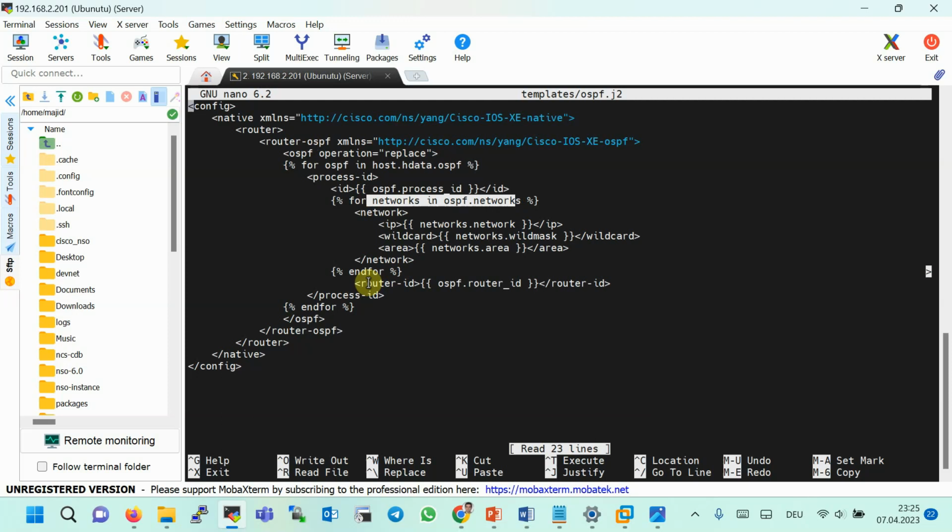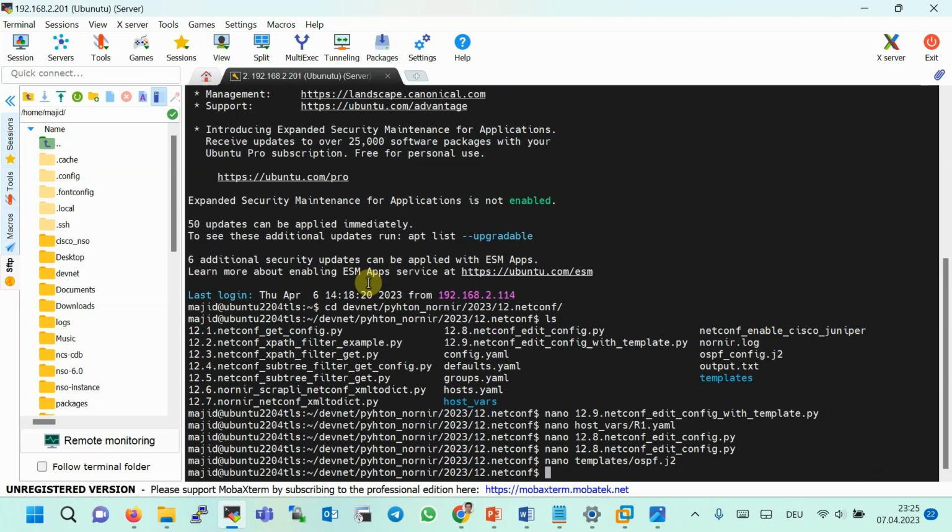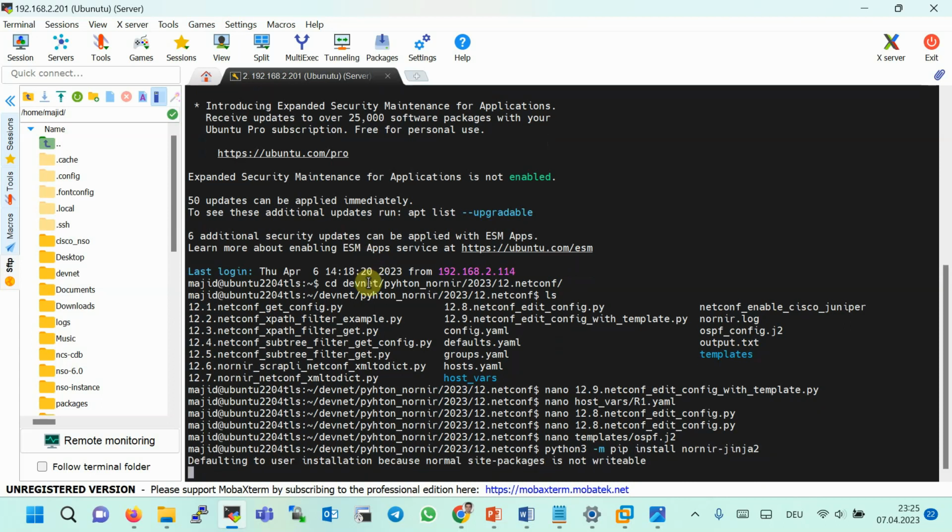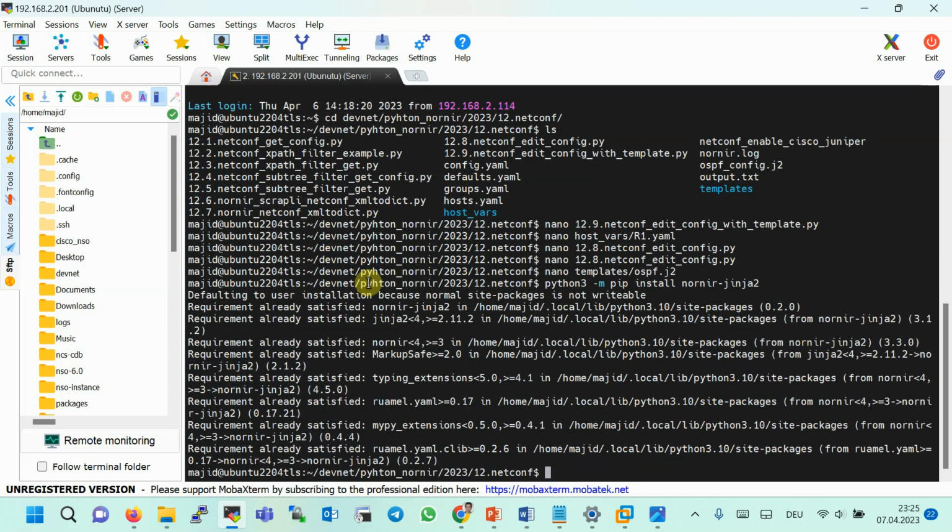To use Jinja2 template in the automation script, beforehand we have to install the Nornir Jinja2 plugin with the command python3 -m pip install nornir-jinja2. Make sure that the Nornir Jinja2 plugin is already installed in your automation machine. For me, it is already installed: requirement already satisfied.